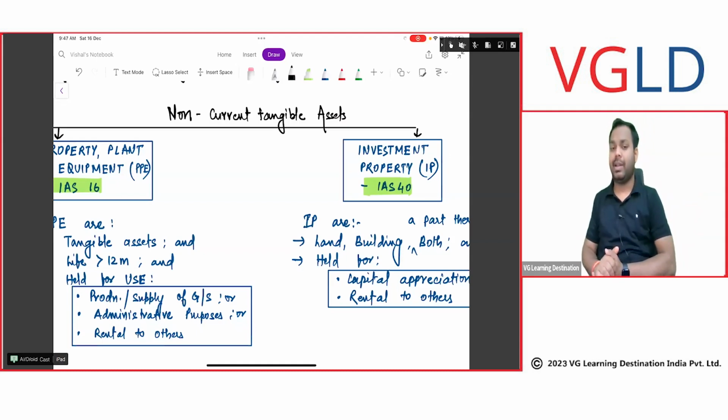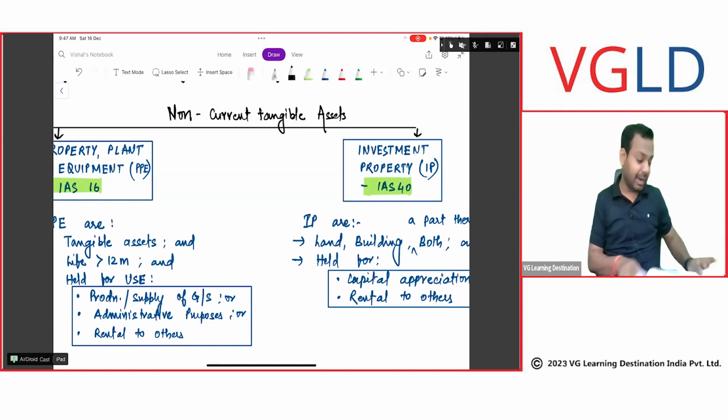Tell me, is it clear to everyone now? The classification and how we need to do the classification. Is that clear to everyone till here? Anyone having any queries, any concerns here, please discuss that with me.